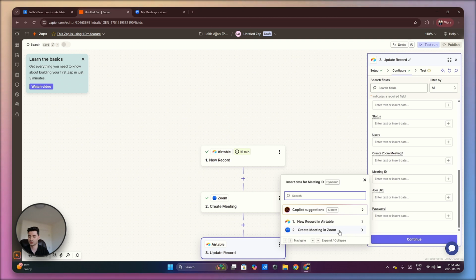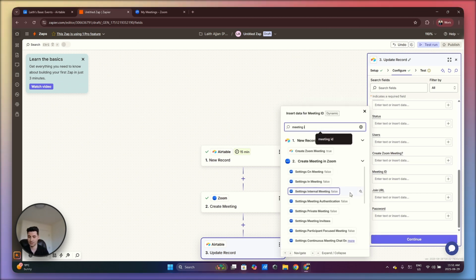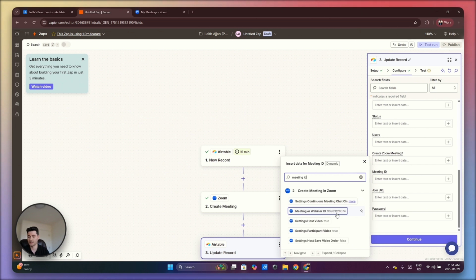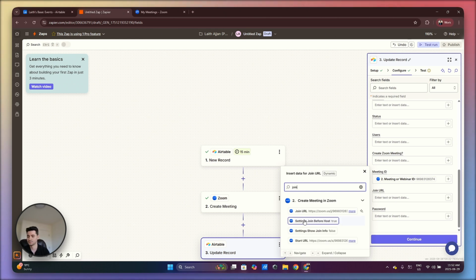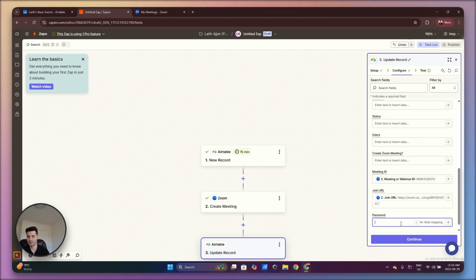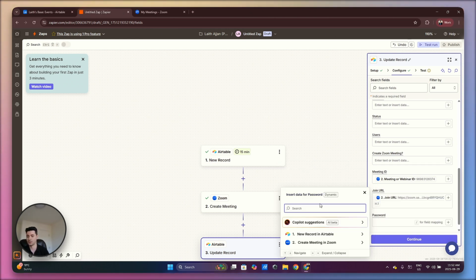So we would just go to our create meeting in Zoom. So let's just type in meeting ID and pick this variable here from our second step. And then the same thing for the join URL. And finally, the same thing for our password.